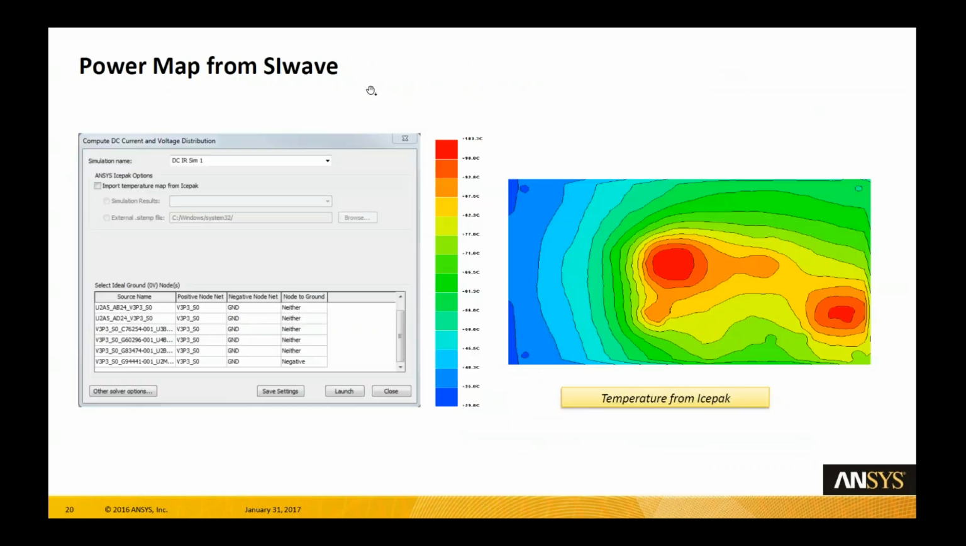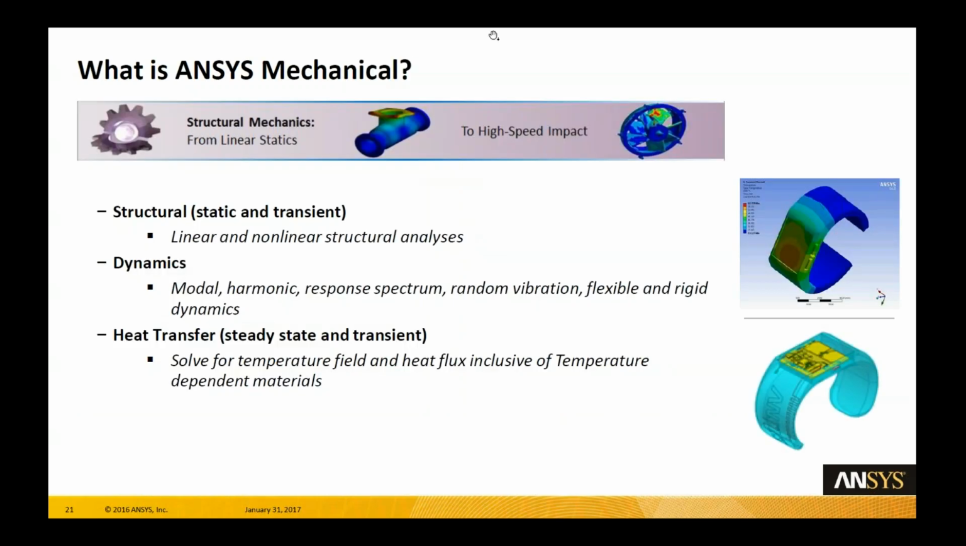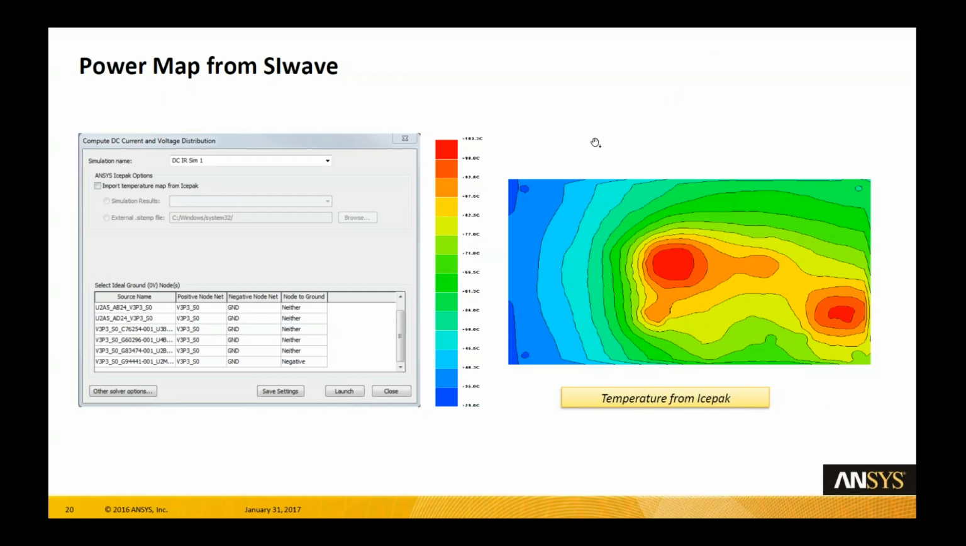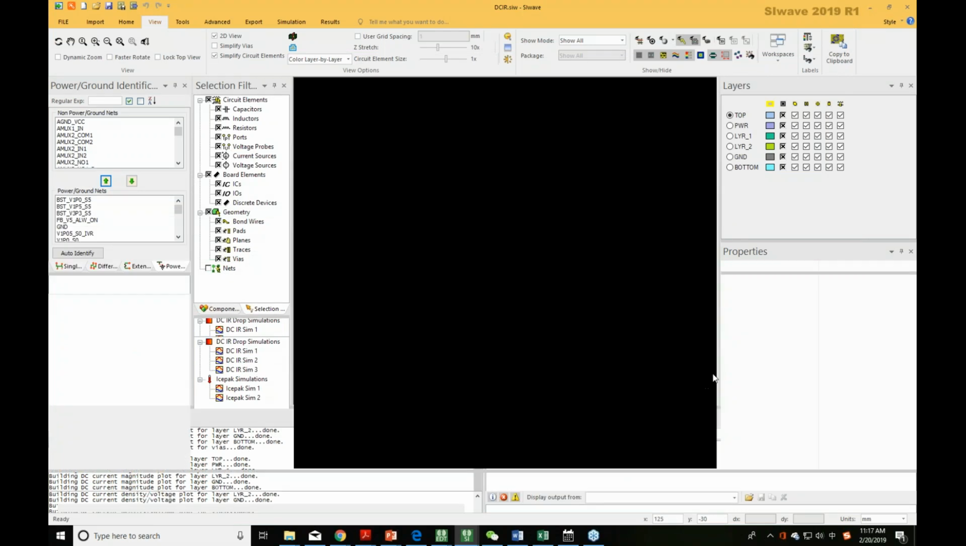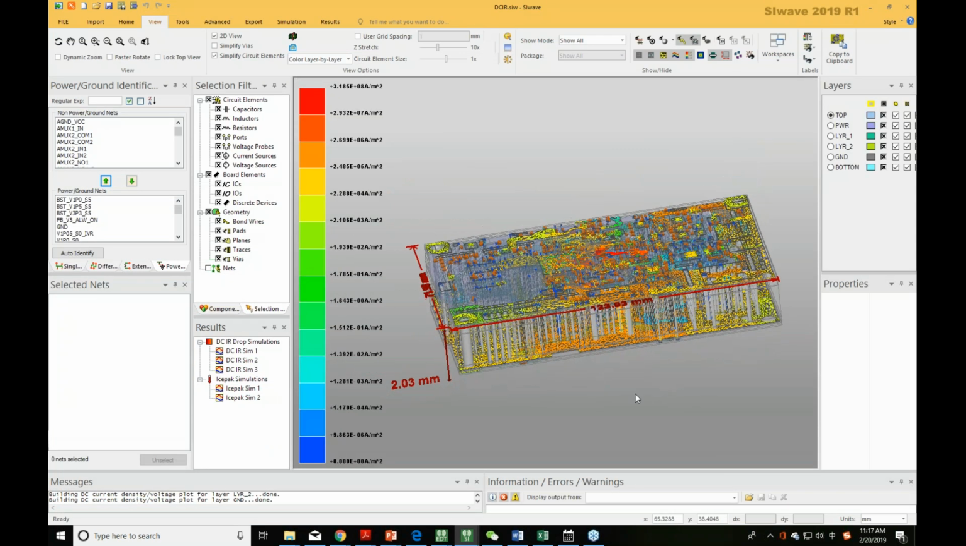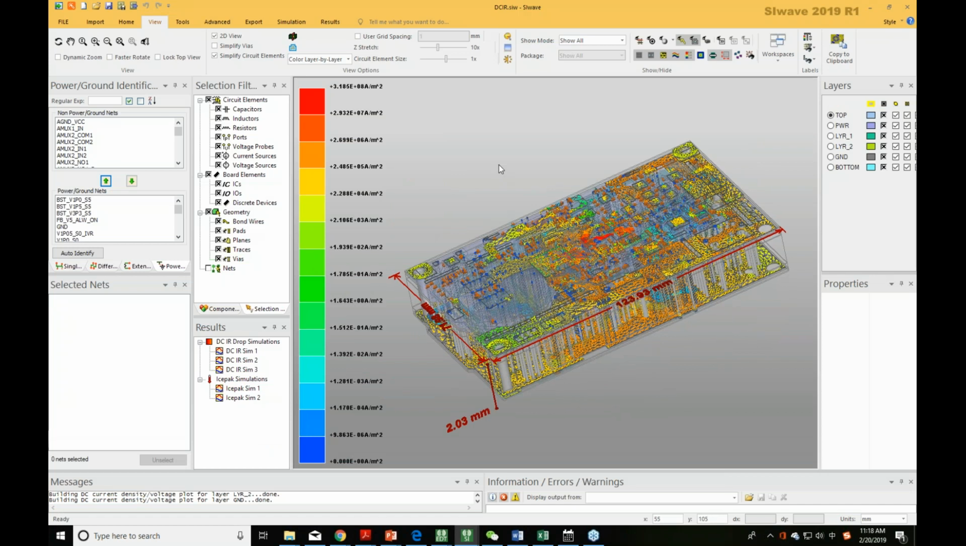Once we have an Icepak simulation running in SIwave, we can have a temperature map exported from Icepak into SIwave. So this is pretty much it for the slides. I'll briefly show you what I mean by those slides.